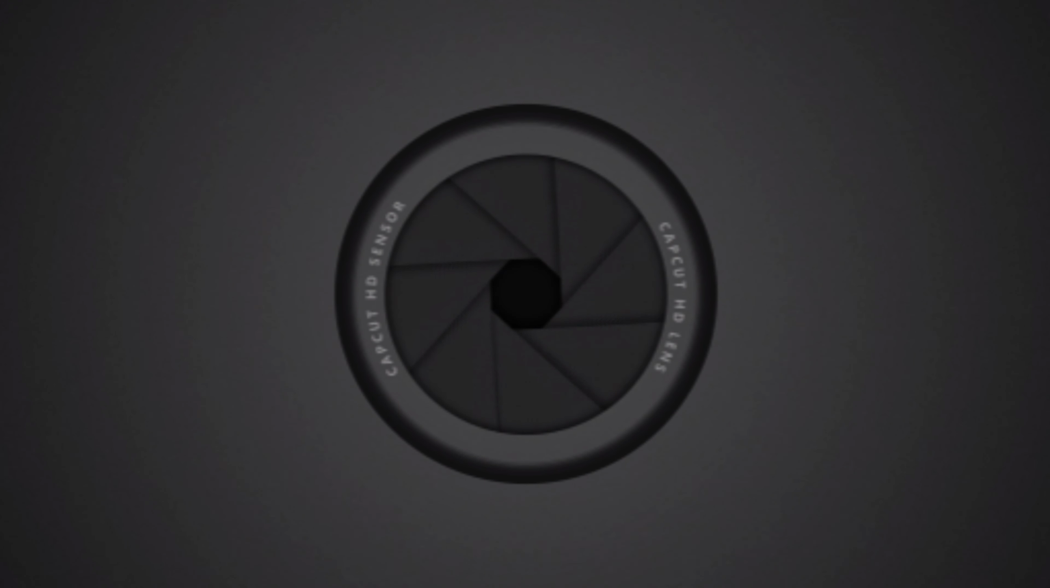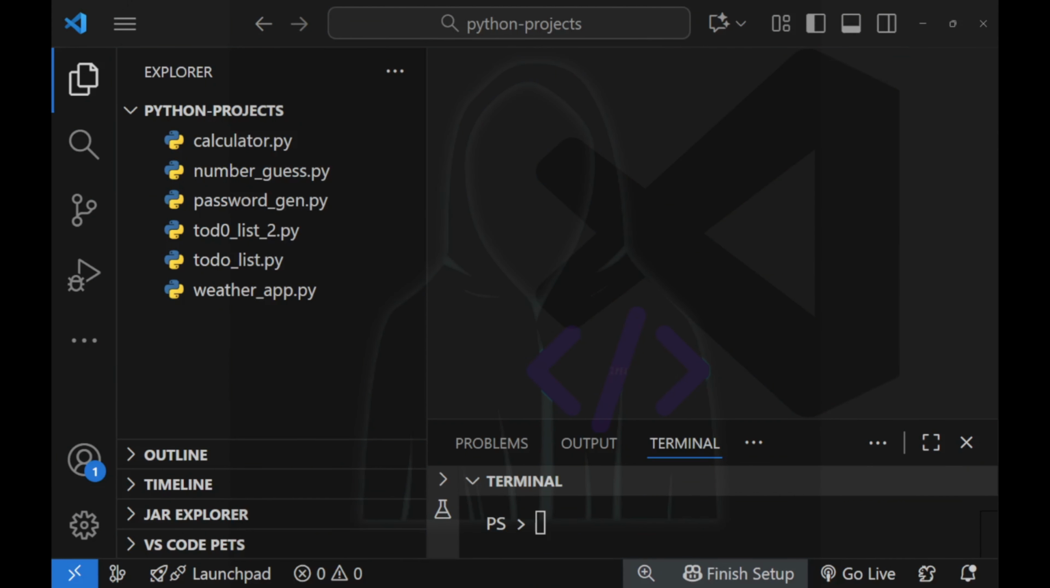Well guys, I already have my Visual Studio open, and I already have the 5 projects that we're going to be working on today. If you notice, I have 2 to-do lists. I'm going to go into details on why I have 2. I decided to do part 1 and part 2. So these are the 5 projects that we're working on, that will take you from beginner to advanced, and that you can add to your portfolio.